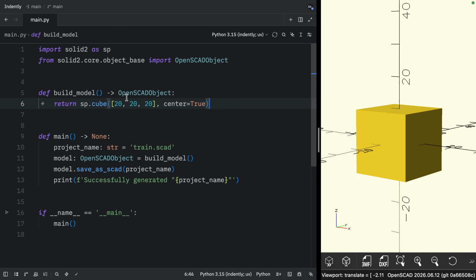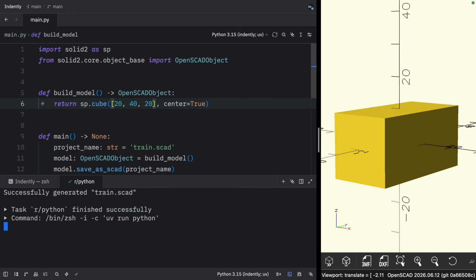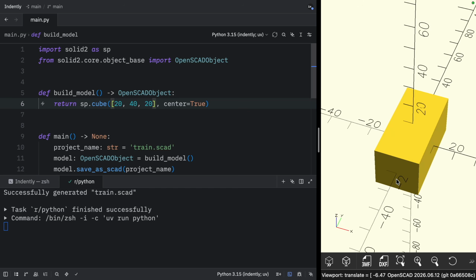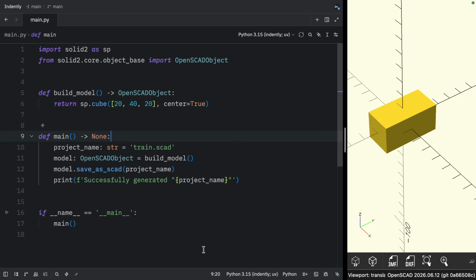But of course, we should change something here so we see the difference. So I'm going to change Y to 40 and run our script. If you set up everything correctly, you should now have a nice stick of butter. And yellow is the default color, but I'll show you how you can change that later inside the script. Anyway, now that we have our object, we can start creating our train.